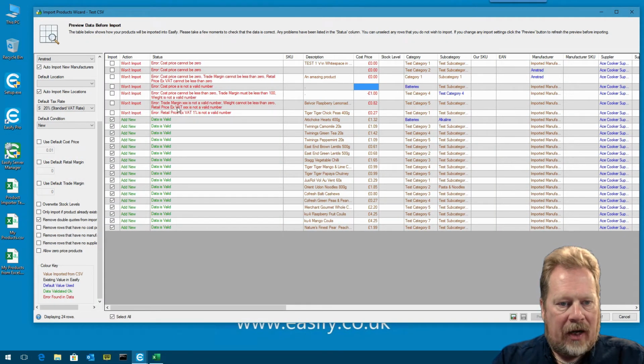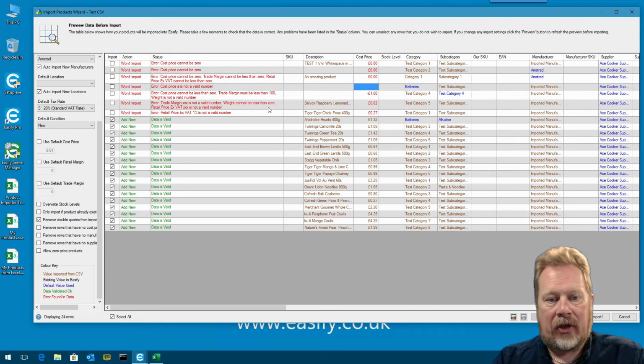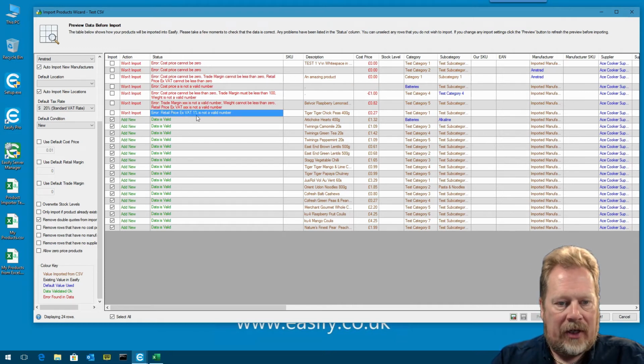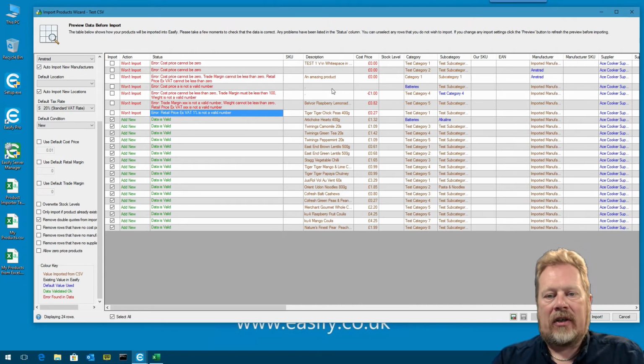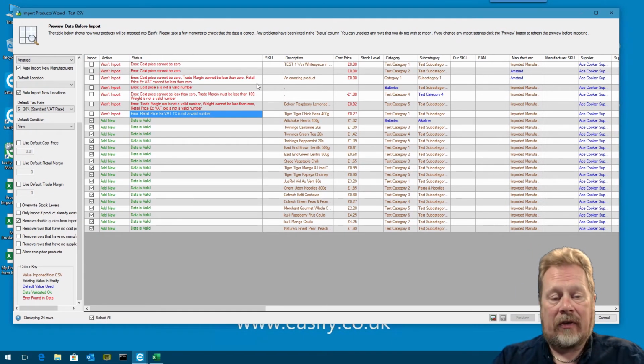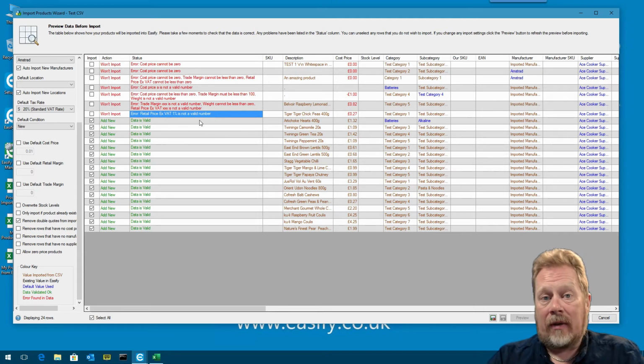We have trade margin XXX is not a valid number, and weight cannot be less than 0. So you can't have negative G products. And here we have retail price ex VAT, 1% is not a valid number. So again, this gives you an idea of what you might see if you've got errors. And again, when you're doing an import, always check the preview. So always go through and just make sure everything looks okay here. If there's an error, it just won't import, so that's okay.